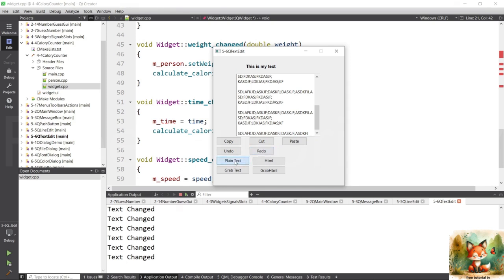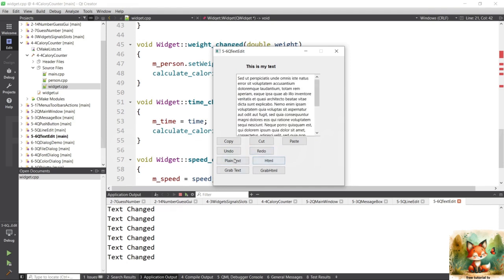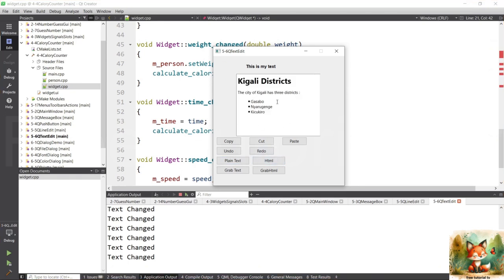We can put in the text programmatically. So for example, if I click plain text here, I am going to programmatically put data in this text edit component here. This is really cool. This is what I want you to see. We can put in some HTML and you see the data is formatted. You can use HTML in your QtWidgets, which is pretty cool and interesting. We can grab whatever data we have in the component here.